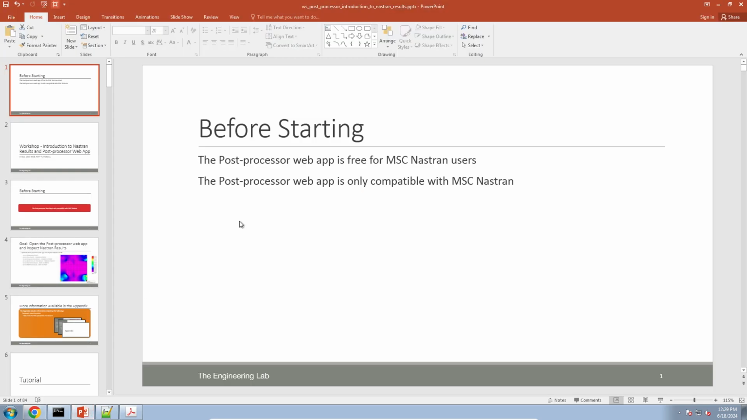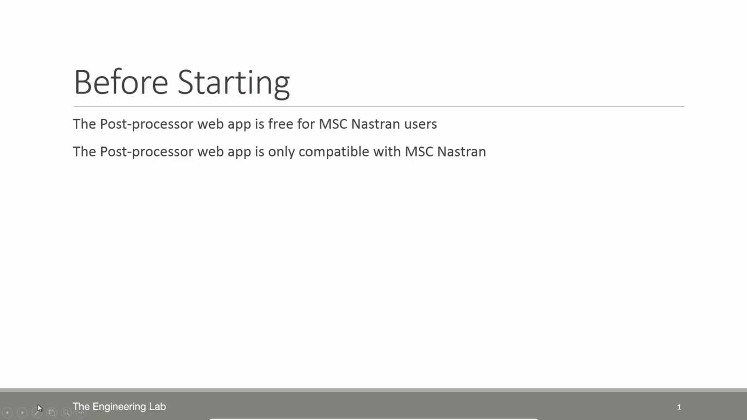Now, the Postprocessor web app is free as long as you are an MSC Nastran user. If you're a student or professional engineer and you're using MSC Nastran, again, this web app is free for you to use. Also, the Postprocessor web app is only compatible with MSC Nastran. It's not compatible with any other Nastran out there on the market.